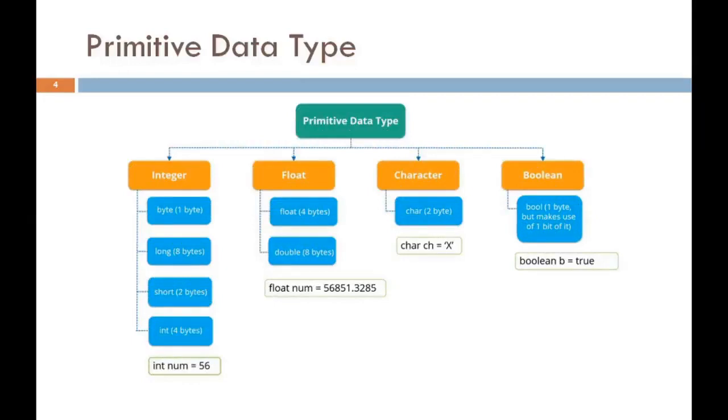The primitive data types are classified into 4 main sections based on numeric and non-numeric. Integer and float are numeric data types and character and boolean are non-numeric data types. Integer is used for storing a value in a variable as an integer value. Integer has 4 types: byte, long, short and int. These 4 have the same purpose. That means these 4 are used to store an integer value in a variable. But based on the requirement of the value of the variable, we can choose one.